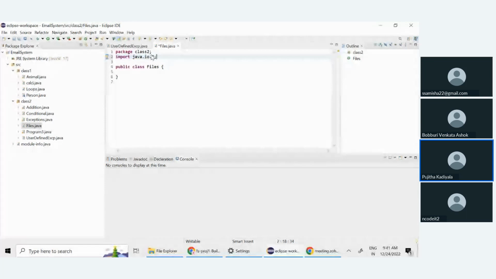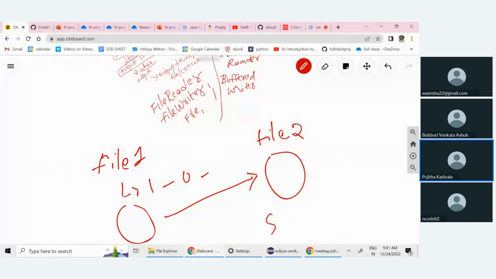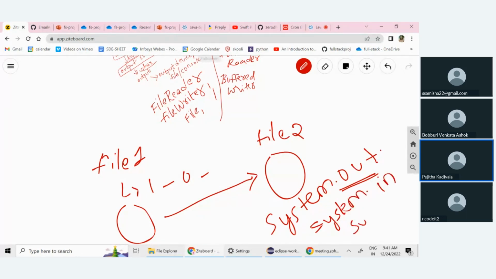Basically, we have three streams in Java: input stream, output stream, and error stream. In the sense, System.out.println is the output stream. System.in is the input stream, and System.err is the error stream. So we have these three streams in Java. Output stream to output, input stream to take input, error stream to display errors. Only three streams.